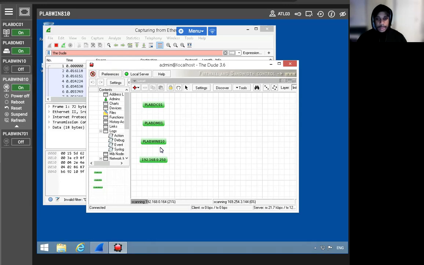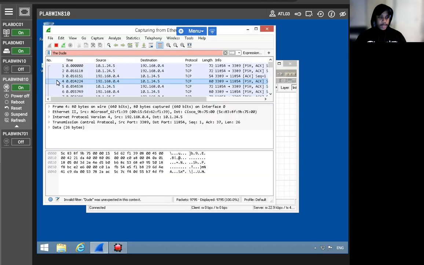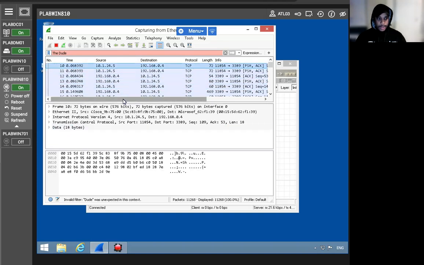And as it continues to scan, we'll see more and more icons of discovered devices in the network. All right, and looks like it's about 30+ percent done. So let's switch back over to Wireshark. So now we can notice which protocol is used to discover the network hosts, which is TCP.